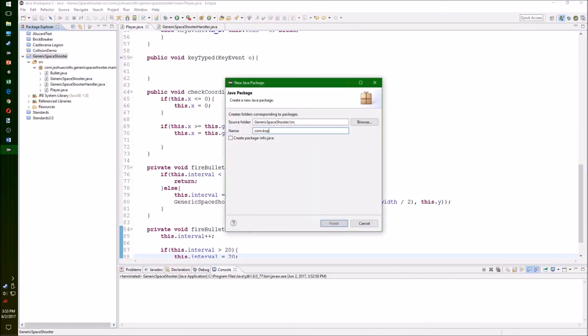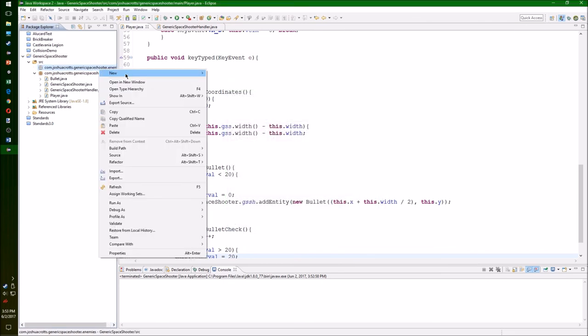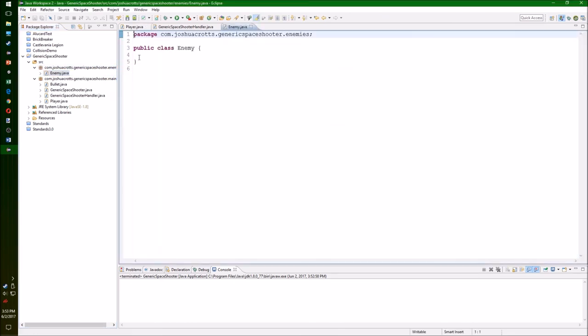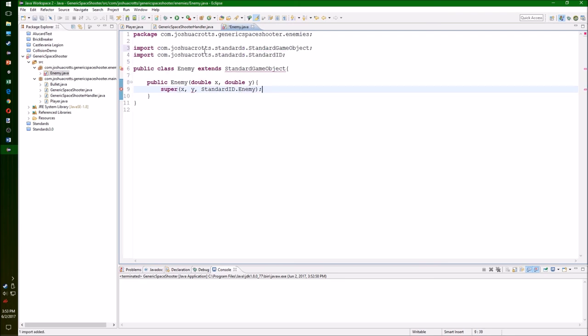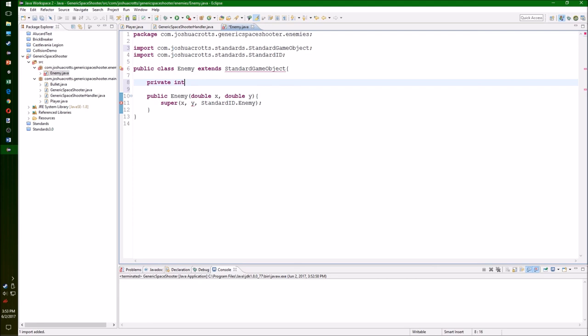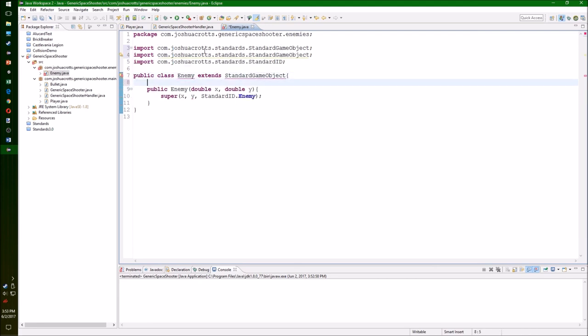So com.josh.genericspaceshooter.enemies. Alright, we'll make a generic enemy class. I guess make it extend standard game object. Public enemy, double X, double Y, super X, Y, standard ID dot enemy. Private int. Well, actually, all standard game objects have a health field.